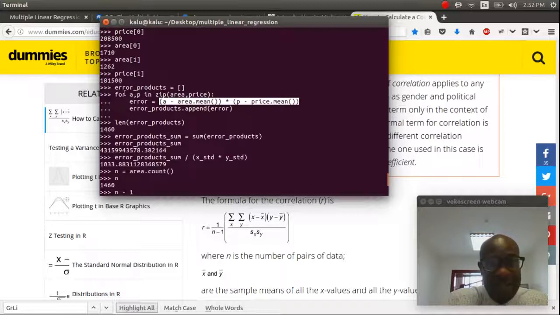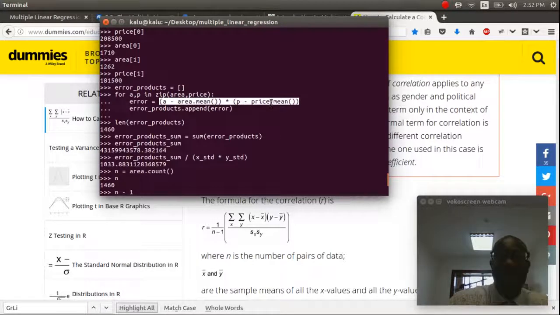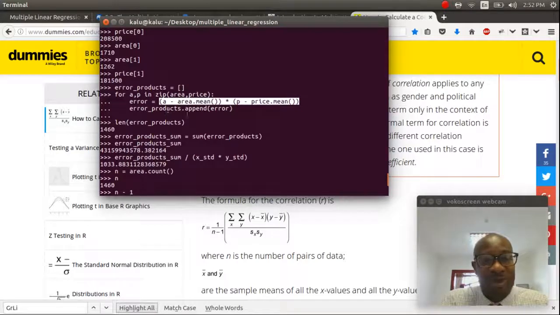And we want to initialize that empty list and loop through all sets of observations for area and all sets of observations for price, at the same time. Get the error, which is the error products, I should say, which is the product of the error, the difference between the observed area minus the average area, times the corresponding observed price minus the price average. And we want to append that to this error products list we have.